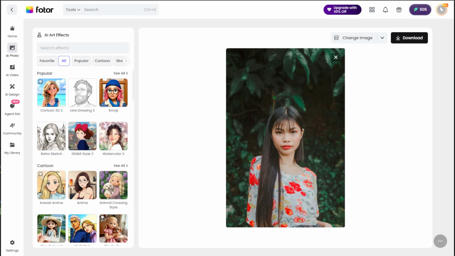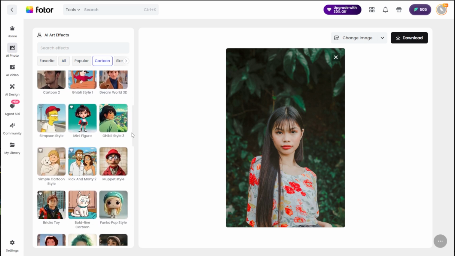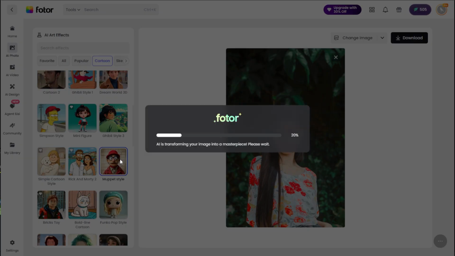Once your photo appears in the editor, look at the left side panel where the art styles are categorized. Then scroll down to the cartoon section and select the Muppet option, and the AI will begin processing your image and transform you into a fuzzy Muppet-style character, complete with textured felt skin, rounded features, and cheerful character charm.